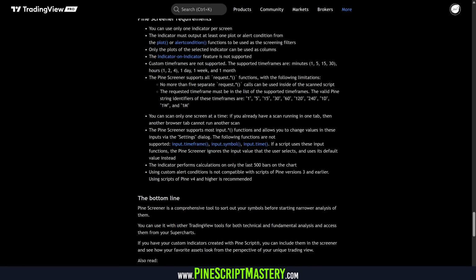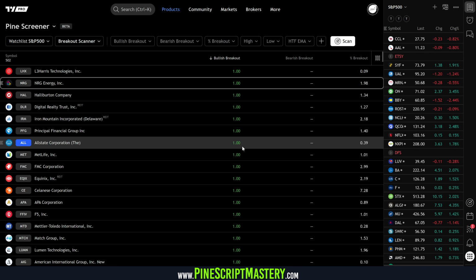The script can only analyze the last 500 bars on a chart. So that's important to mention if your script uses very long lookbacks for calculating its values. And using Pine version 4 and above is recommended. You should be using this anyway. All right, let's get into some code.